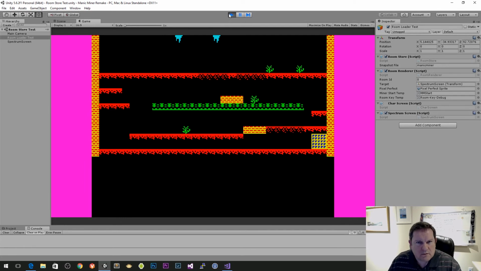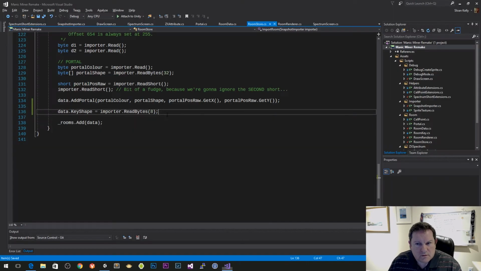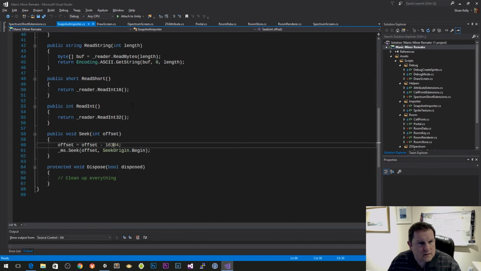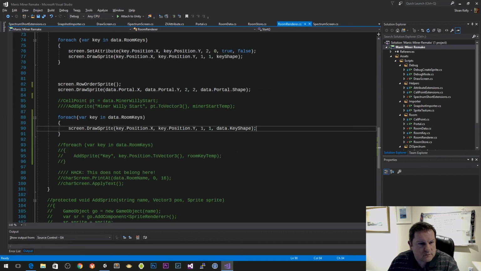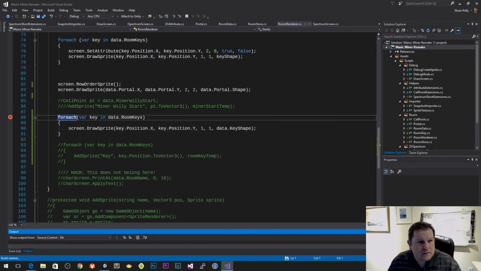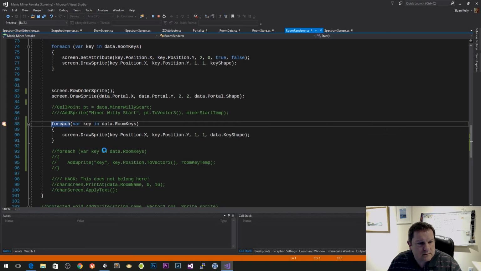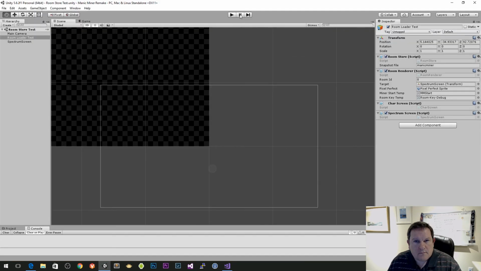No keys. Why no keys? Are we drawing the keys? Let's set a breakpoint there, and then also in room renderer, we'll set a breakpoint there. And we can get rid of some of these as well. Actually, we'll leave that in for next time because that's kind of a good placeholder.